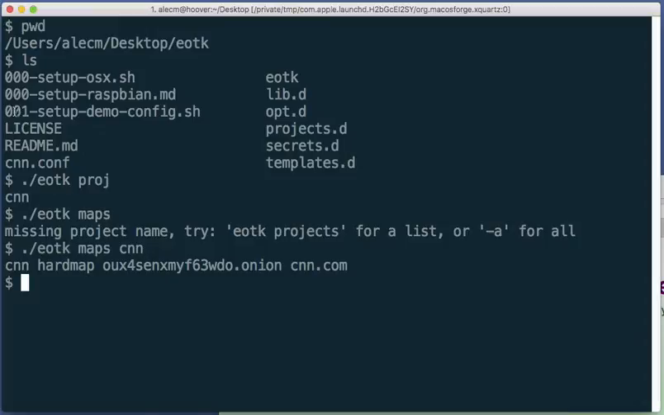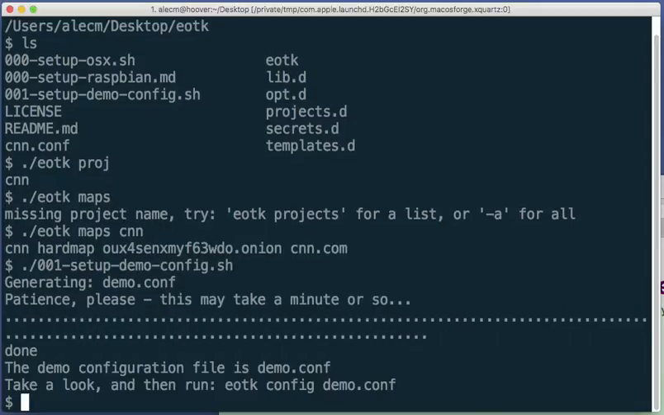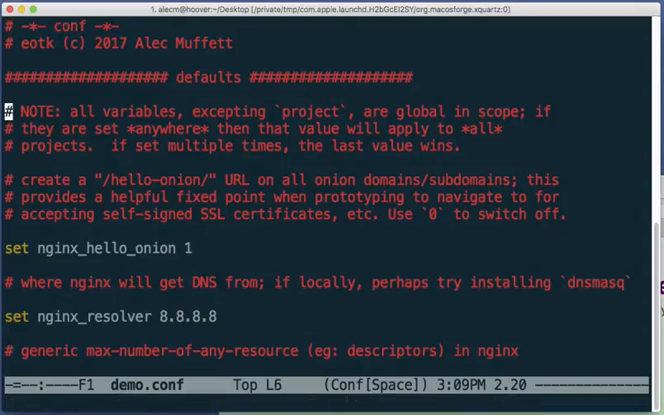One of the other things in this directory is setup-demo-config.sh, which is a heavy duty configuration file with almost all of the options in it and a bunch of other sites for people to experiment with. If I just run this script, ./001-setup-demo-config.sh, this will generate a bunch of brand new onion addresses and splice them into the config file and give us a big config file to look at and explore. There we go. Demo.conf is the file. Let's open it. Some interesting options are here, which we haven't seen yet.